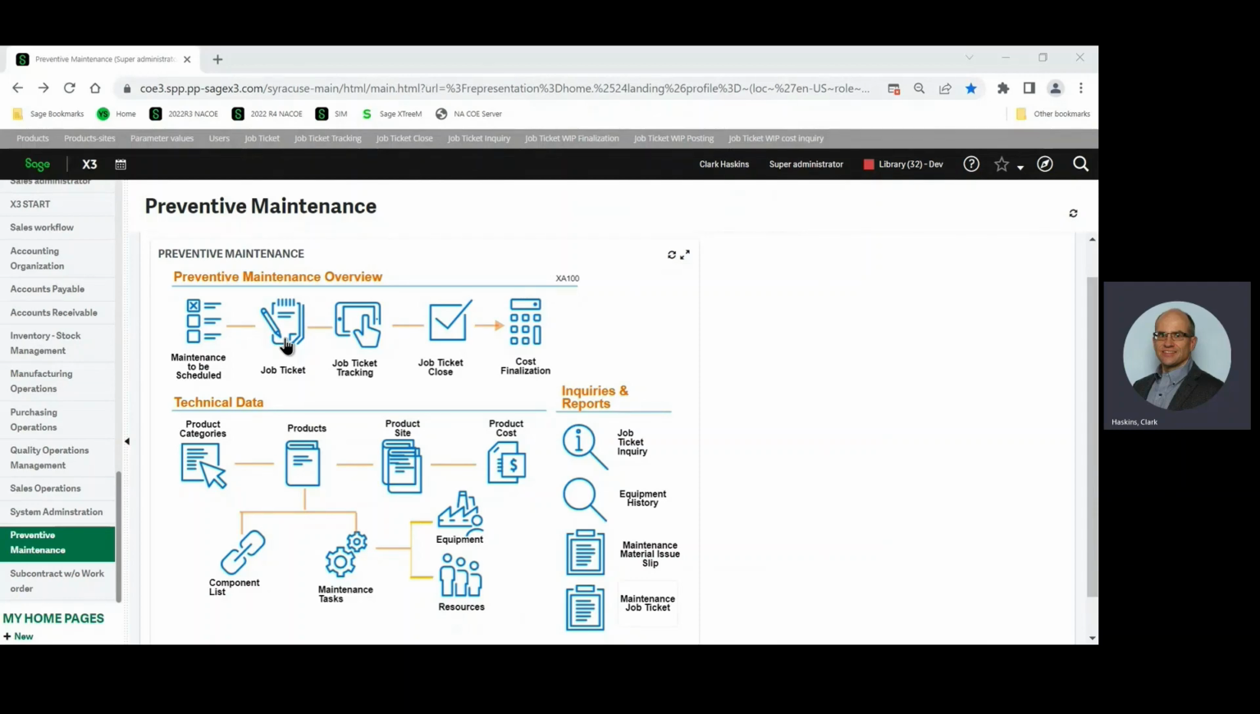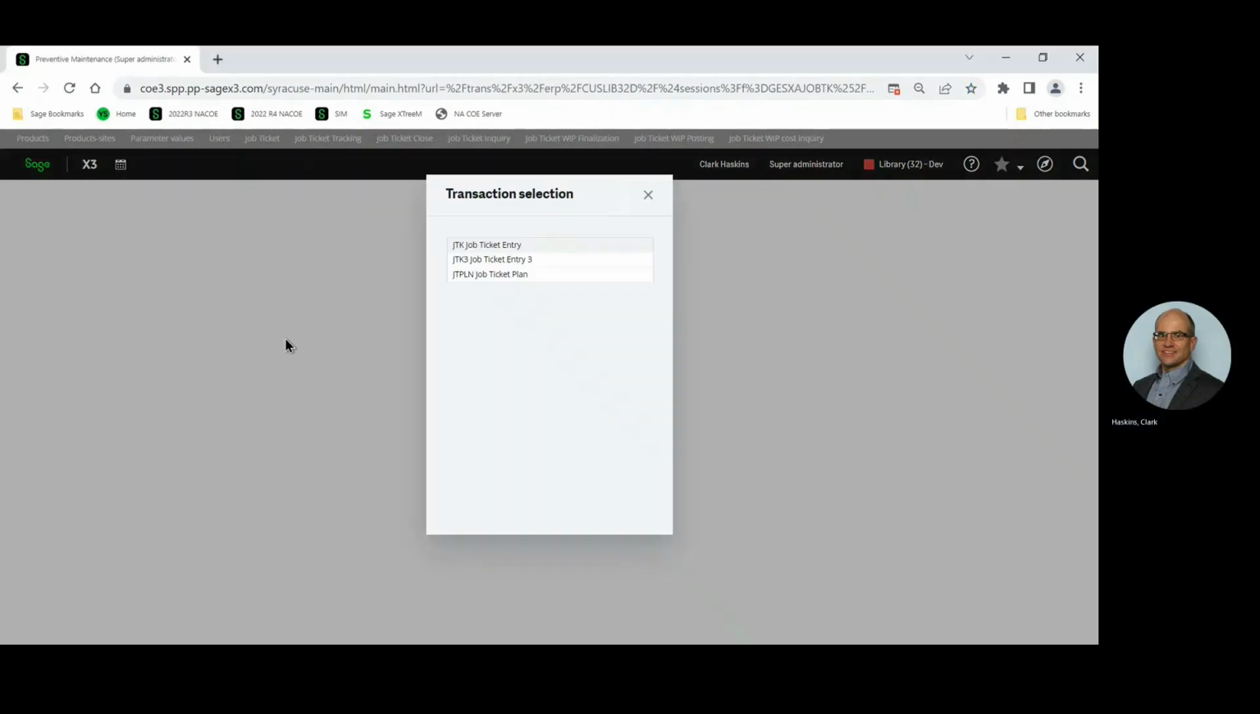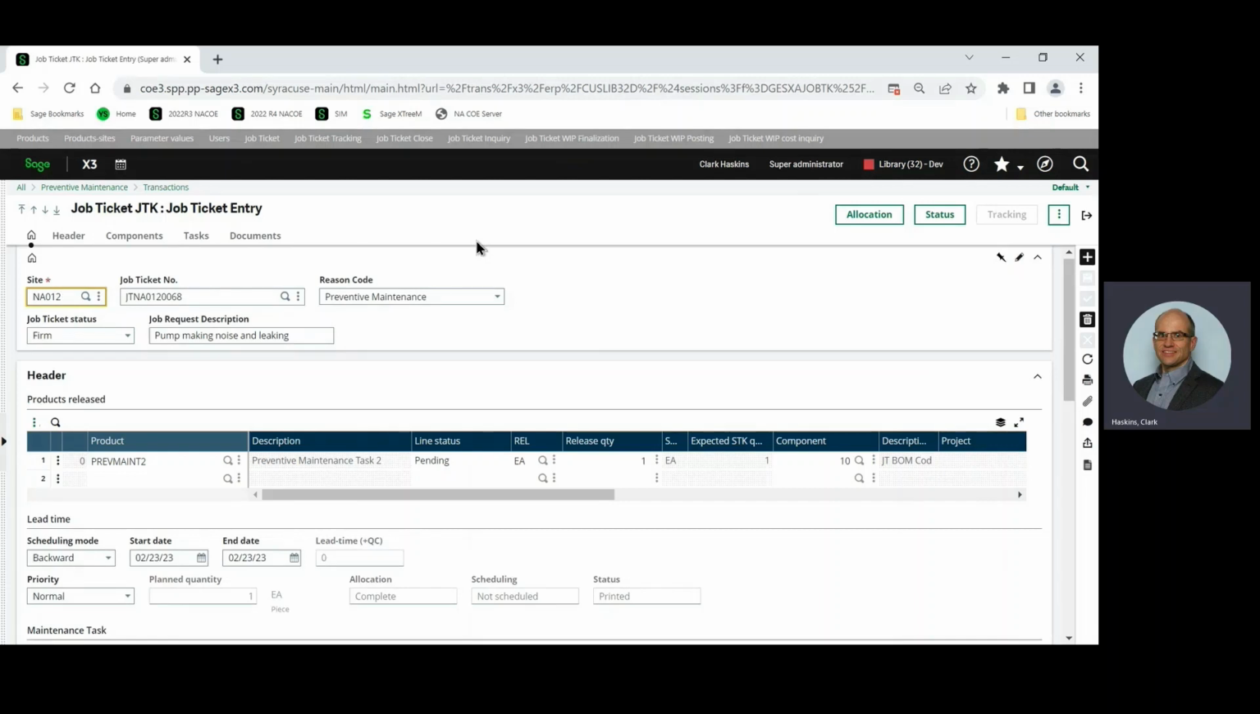Let's navigate to the job ticket function. We select our entry transaction. Now, as we landed here, you'll note that the job ticket is very similar to a work order. As we navigate over to the reason code, the purpose of this field is to allow a user to select a reason code for the job ticket. This can be used for reporting purposes, to report on such things as number of job tickets by reason or labor time spent by reason.